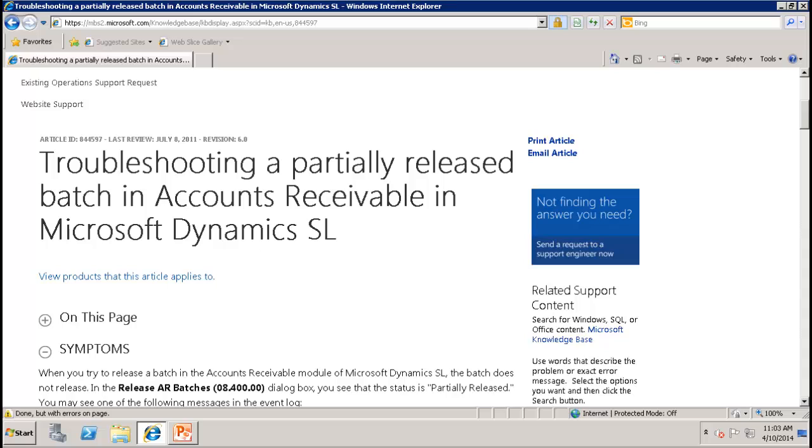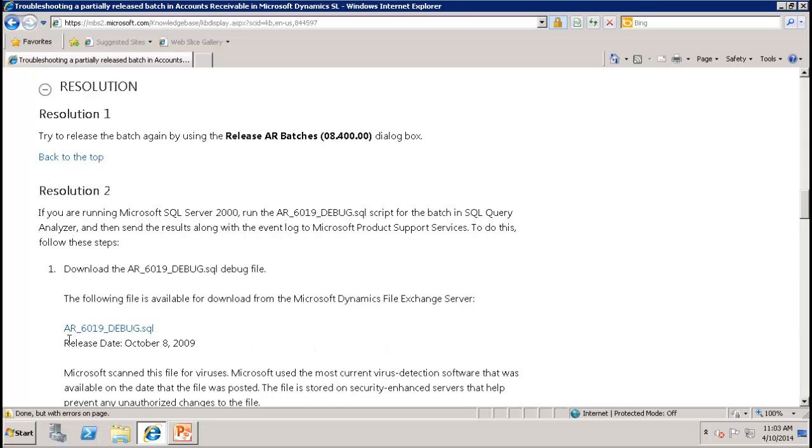Before we start, you'll first need to get the debug script. You can get this script by going to the knowledge base article 844597, which can be found on Customer Source and Partner Source. The link to the debug script can be found in the Resolution 2 section, which you can see here as AR_6019_debug.sql.